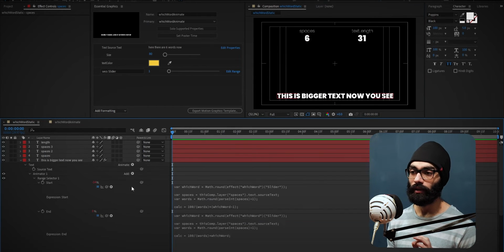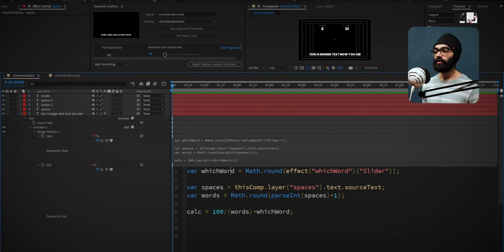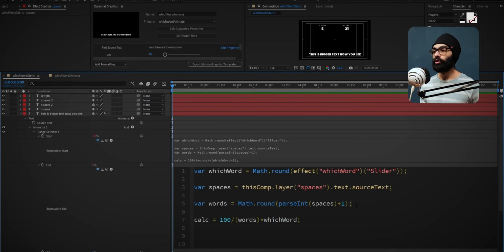Now once that is taken care of, I come back again to the end. Variable which word is that slider, going back again. Variable spaces is, I just now showed you how we found out the spaces, that layer's source text. Now variable words is another variable which is Math.round(parseInt(spaces)+1). Now logically thinking about this situation here, whatever text you have, the number of words in that text is going to be the number of spaces in between the words plus 1.